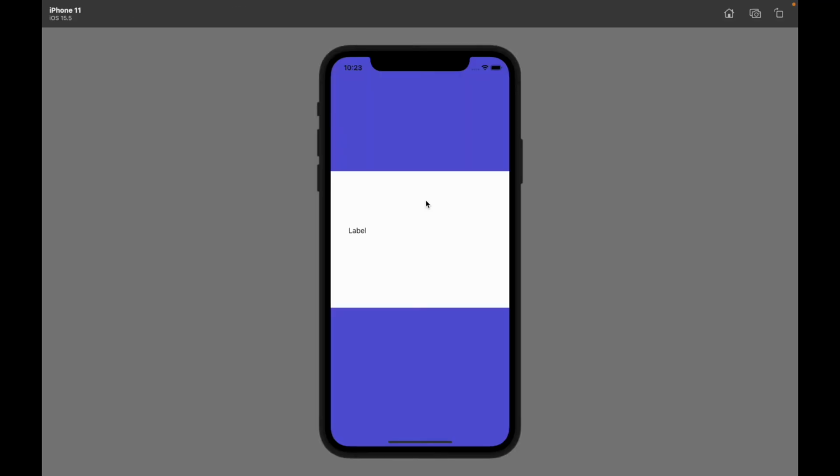Now that we have our simulator running, I'm going to go ahead and click on the simulator, which simulates swiping with your finger. And as you can see, if we scroll to the other side, we have the test label that does show up.